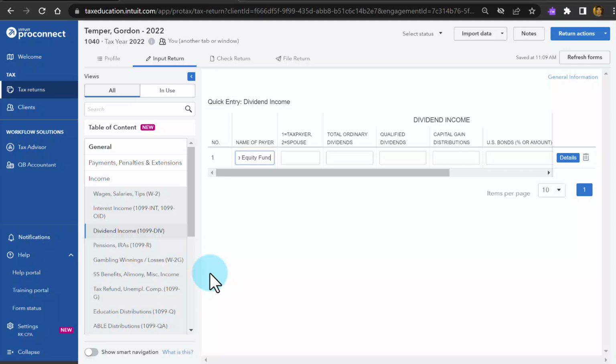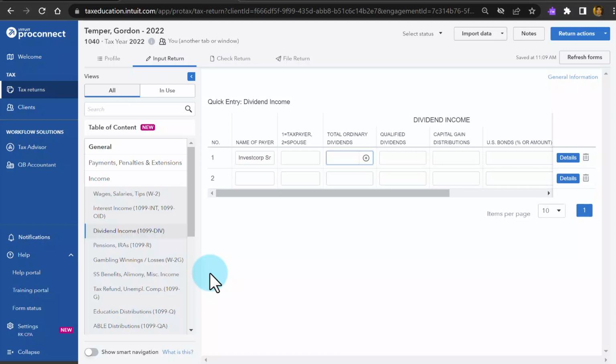Equity fund. And then the three amounts I need to enter. 5678. I'm going to type in the cents. And when I tab, the computer automatically rounds it to the nearest dollar. Qualified dividend.